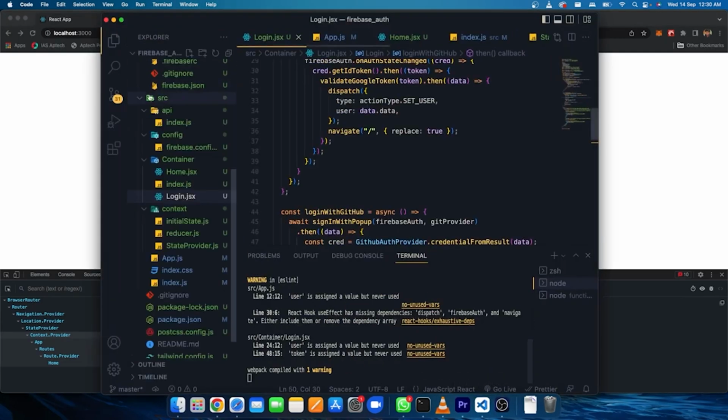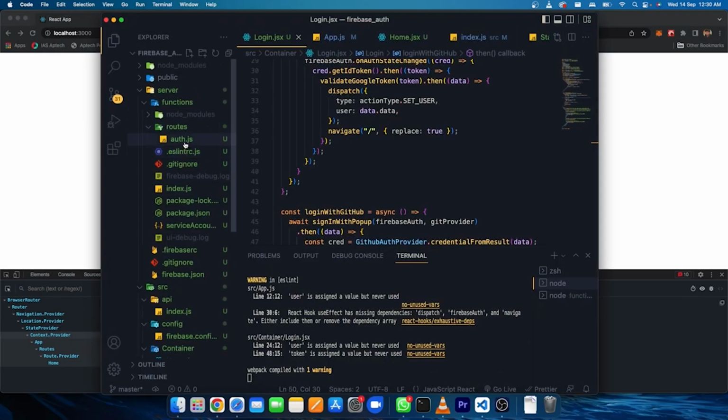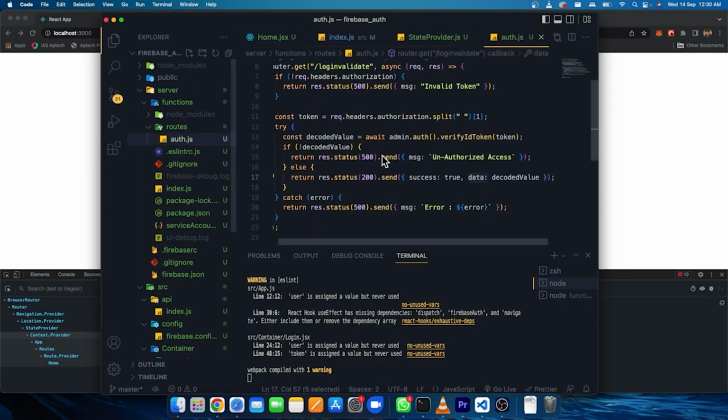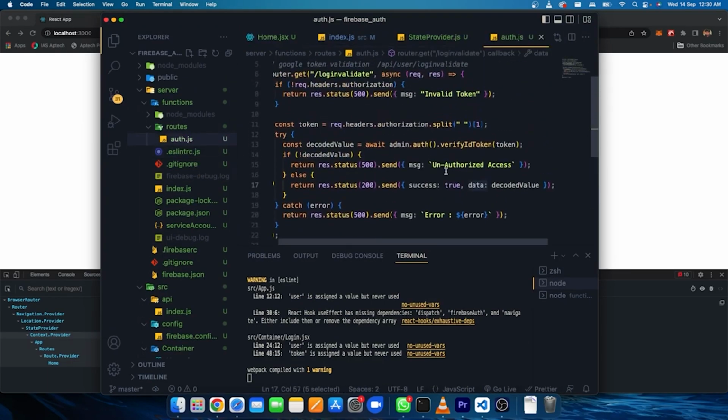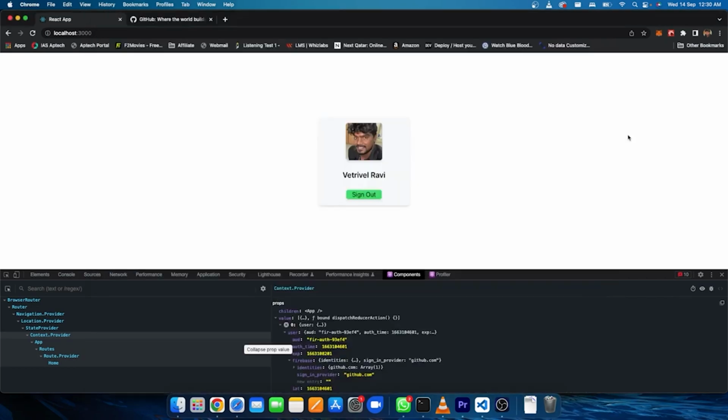We do have our server, with our custom backend API like this, and we are validating our token just by using this admin auth template and everything. So I'm just going to show you how to build and validate the token provided by GitHub and Google, and how to store the data in your context provider. And we are going to build this together completely from the ground up.